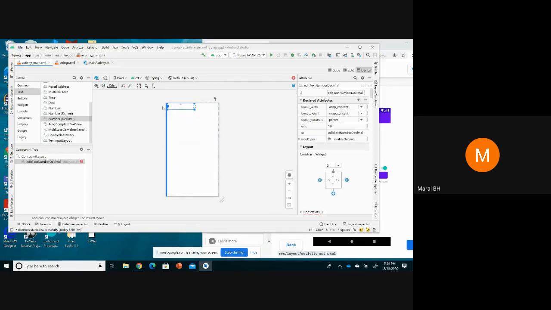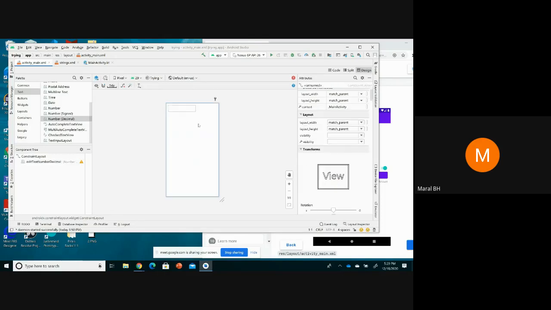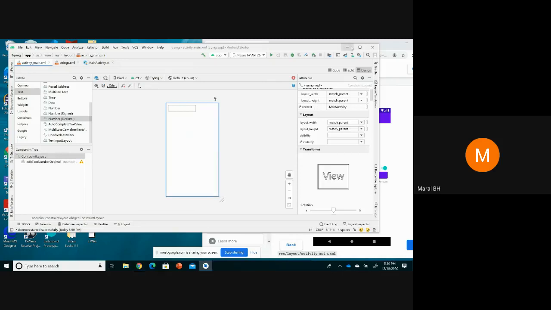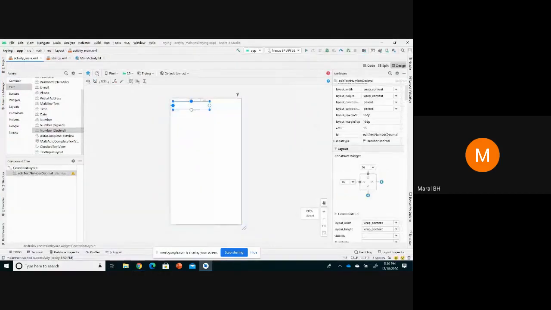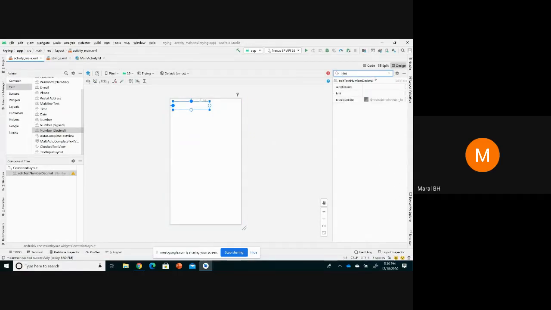We learned how to do constraints last week. And these are the margin units that you can give to this. I'm just going to give 16. We see that there is one text here that says cost of service. We learned how to change the text last week, but here it's not the text, it's the hint that tells you what to type in. So the hint is cost of service.